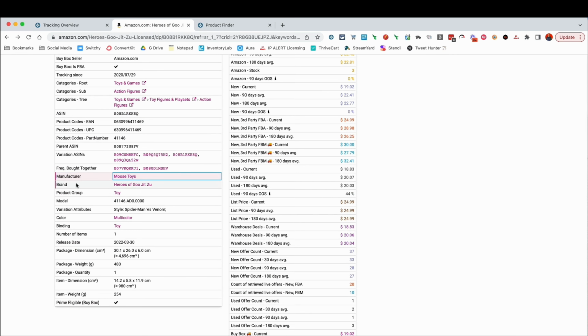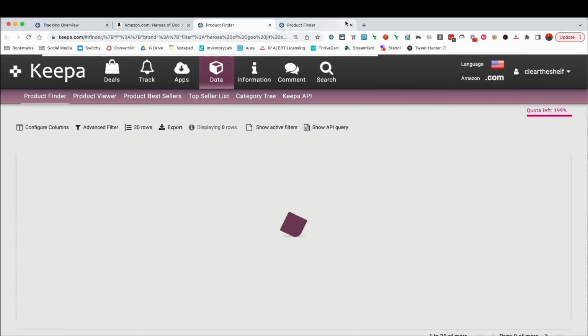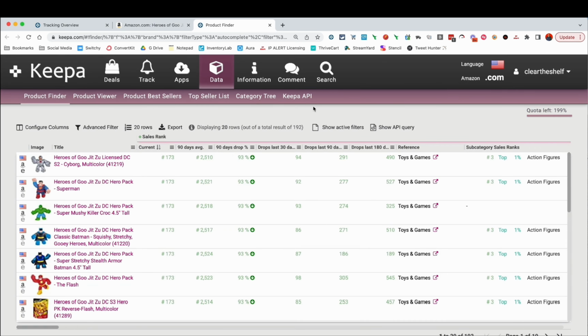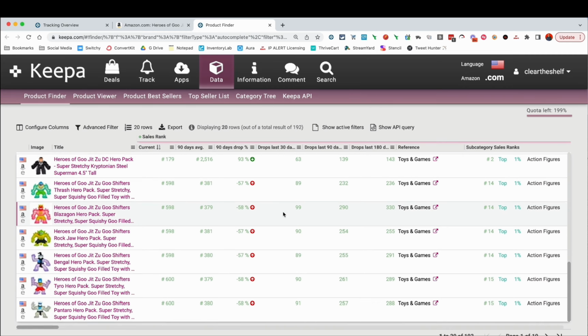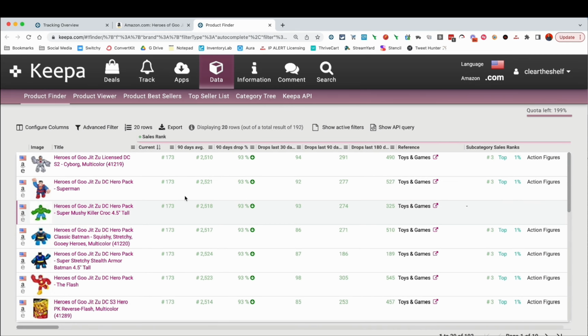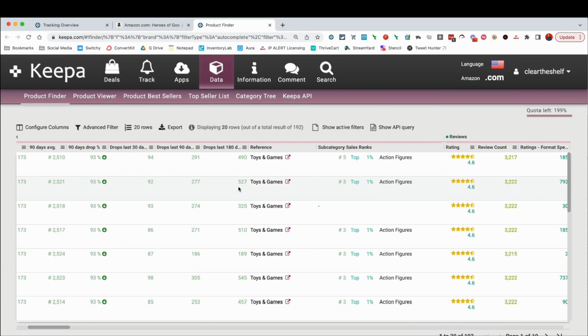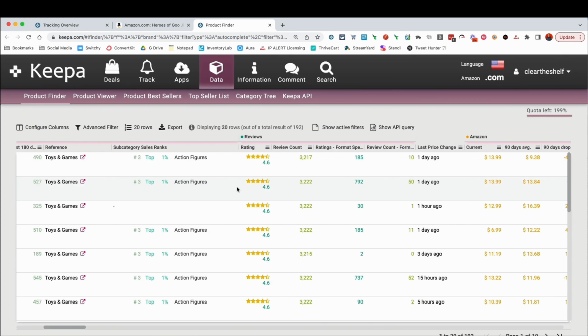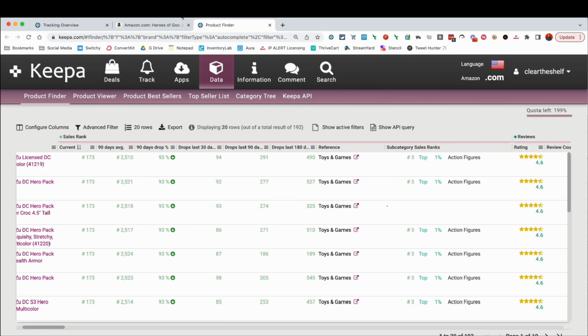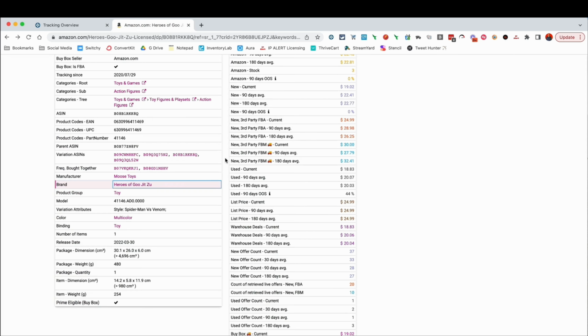Next up, we've got the actual brand. So Moose Toys is the manufacturer. Heroes of Gujitsu is the actual brand. There's 192 of these listings out there, it seems, at least that Keepa has its eyes on. And we can go through each and every single one of these if we wanted to as well. We can see what the current ranks are, what the 90-day average ranks are, the categories, etc. All of that data here. And you're going to learn a lot about this very shortly in some future videos.